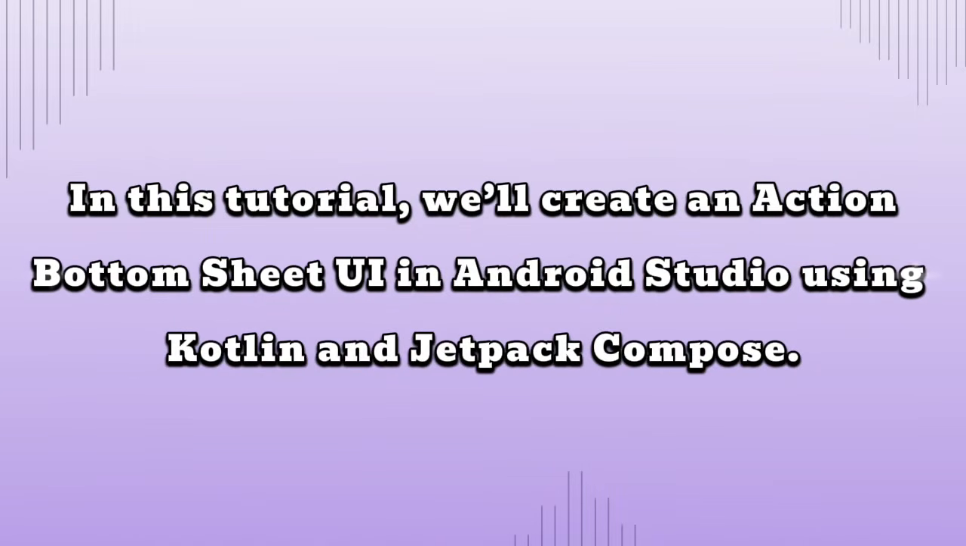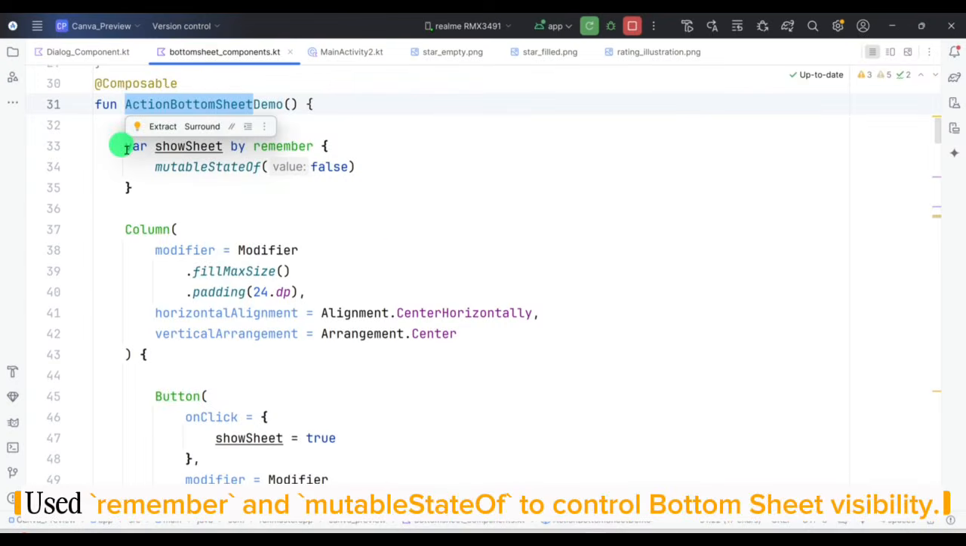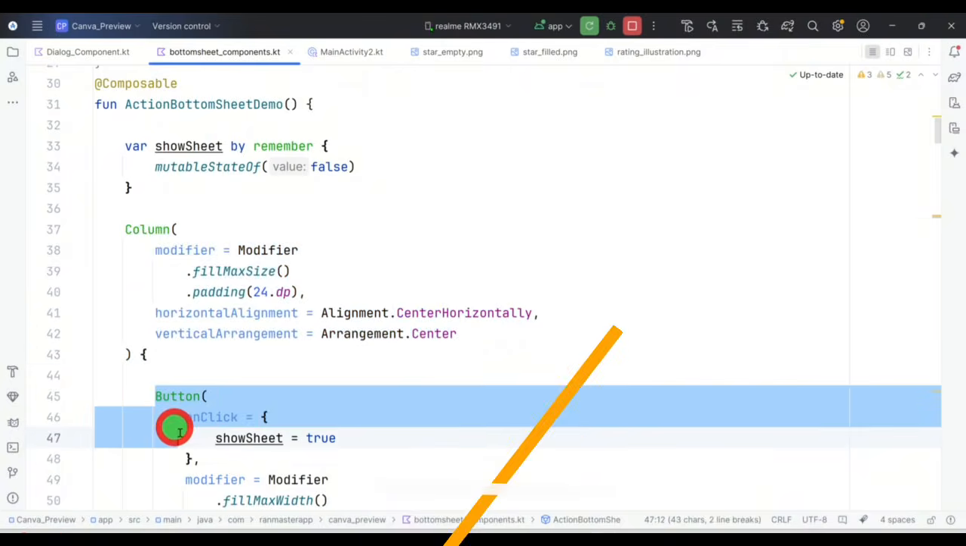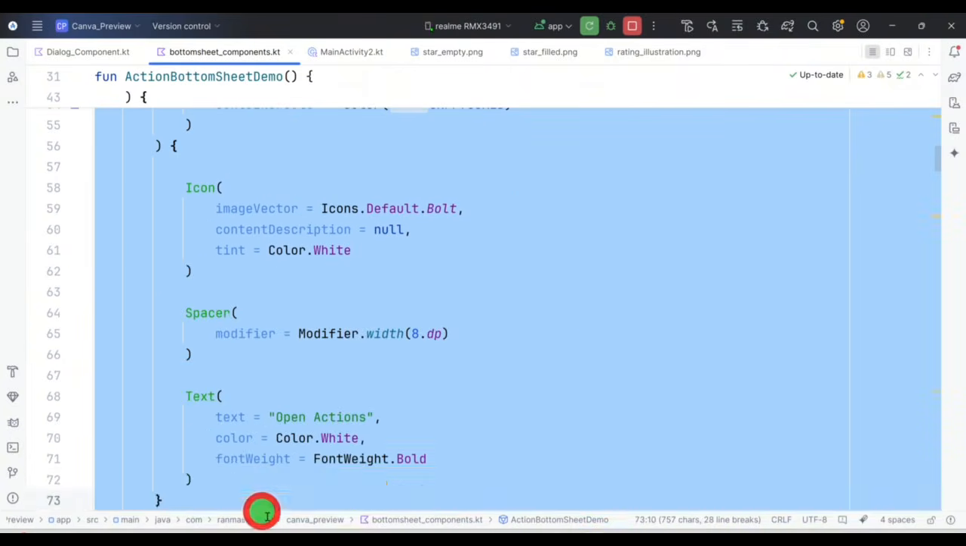In this tutorial, we'll create an action bottom sheet UI in Android Studio using Kotlin and Jetpack Compose. Use remember and mutableStateOf to control bottom sheet visibility. Added a Material 3 button to open the action bottom sheet.